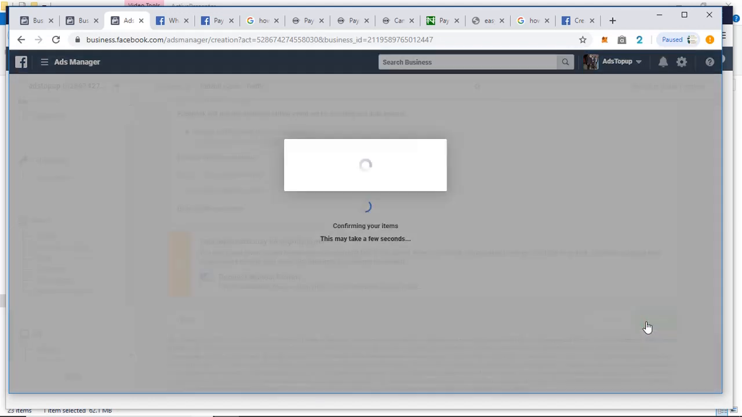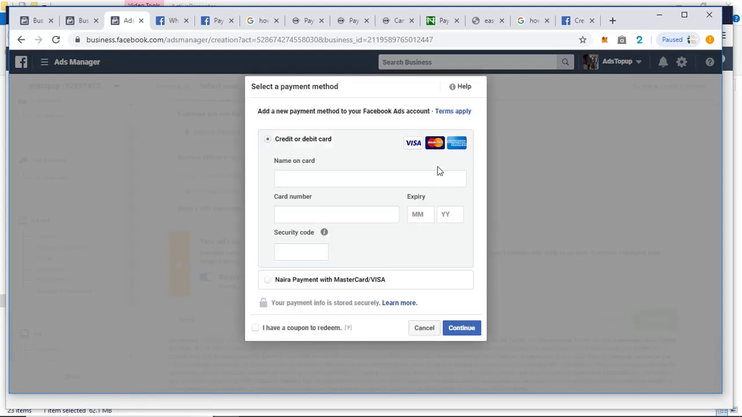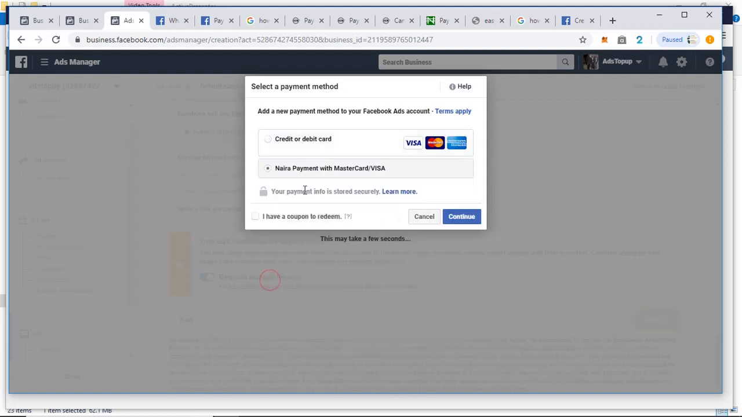So you click on confirm. When you click on confirm, by the time you have added funds to your account, you won't be seeing this page. It will just confirm your ad. But because I have not added any funds to this account now, I'm seeing this page. And I have shown you guys how to get to this page, how to make this Naira payment option pop up. So if you have watched up to that point, you will understand very clearly how to do that.